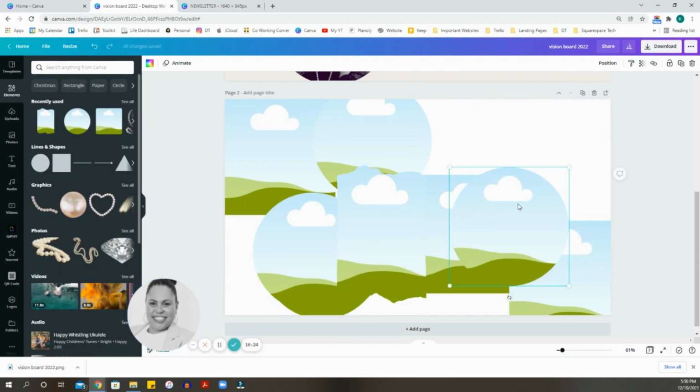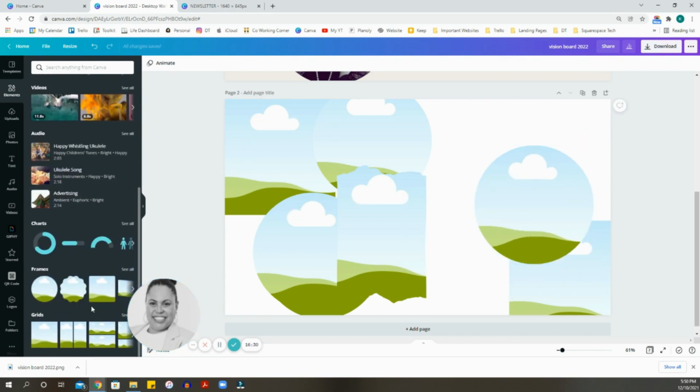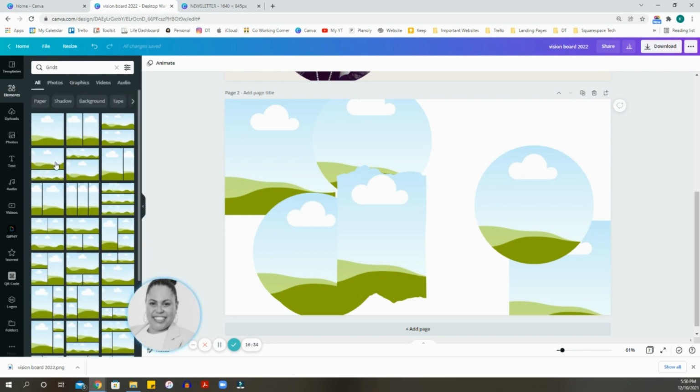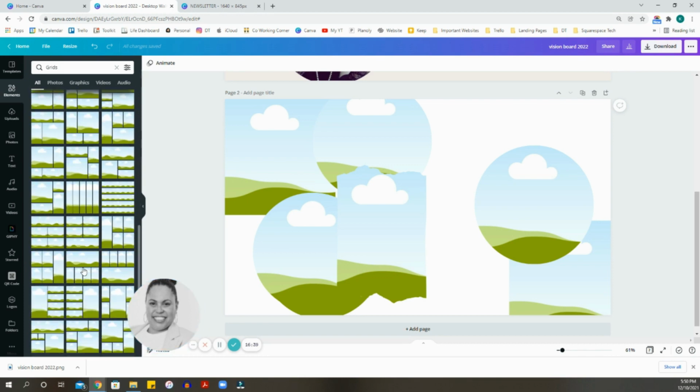So I like to throw in grids as well. So you're going to go down to your elements. You're going to go into the grids. Now grids, you're able to change the size. And sometimes they have these squares already kind of made for you. So you don't have to think about it.